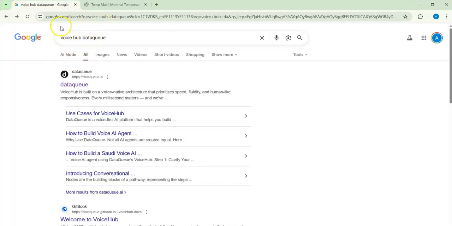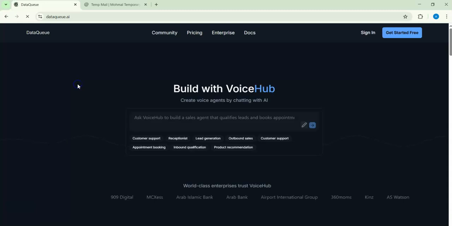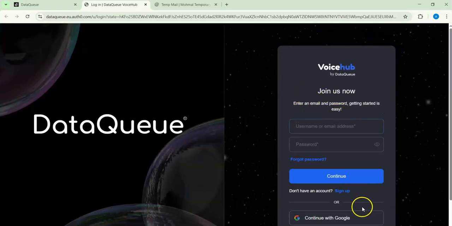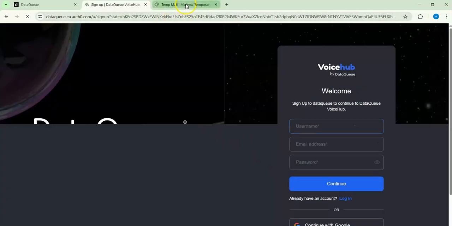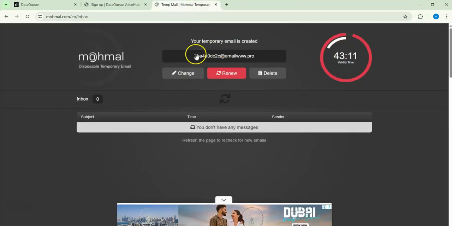I will go back. Here you just need to write VoiceHub DataQueue and access the first hyperlink as usual. Then from here you can go for get started free. You'll fill in some information, then go for continue and sign up. I will go for sign up for now. I will use a disposable temporary email just to evaluate the free package. So I'm copying it here, then I will go back.